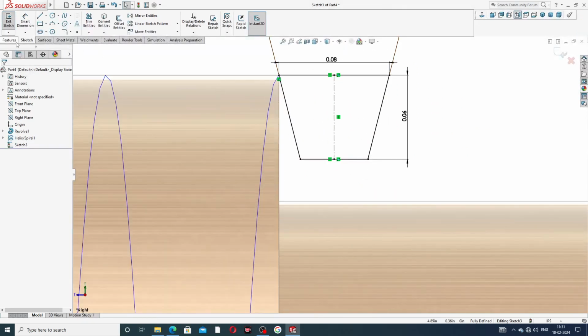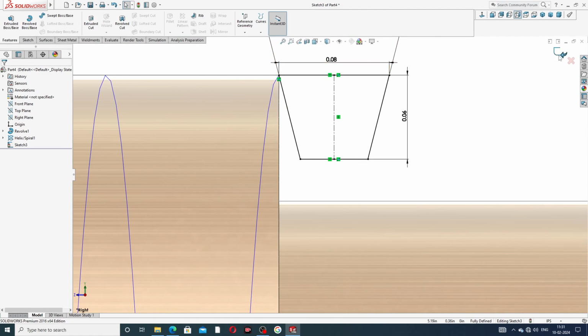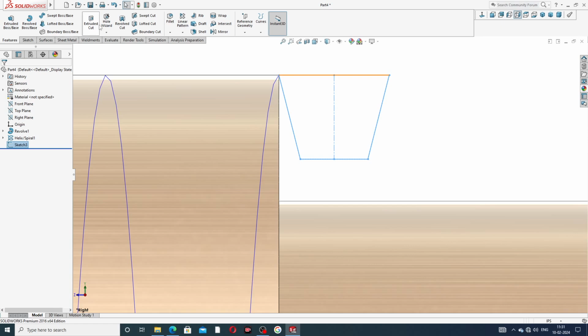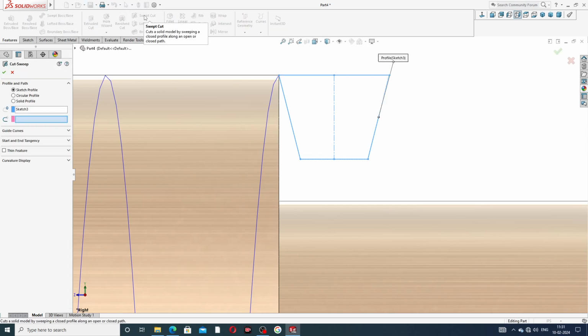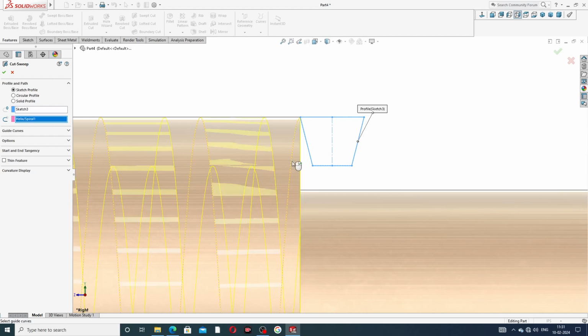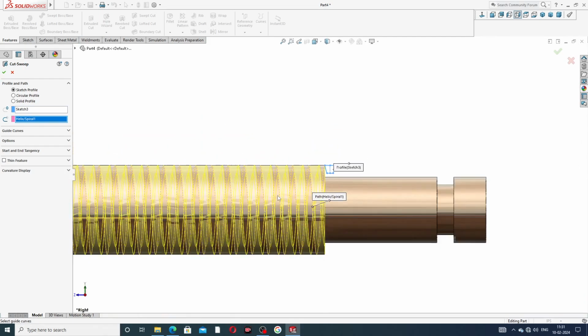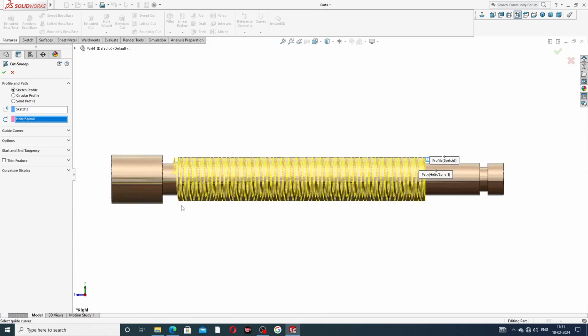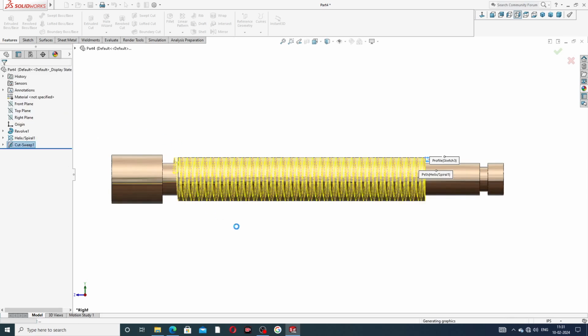And going to this, okay, exit, and going to Sweep Cut, apply it here. This is automatic. The profile is selected here, and the path is just selected this. Okay, select this body, and preview is showing here. Okay, and going to this, click here. And this thread cutout is perfect.